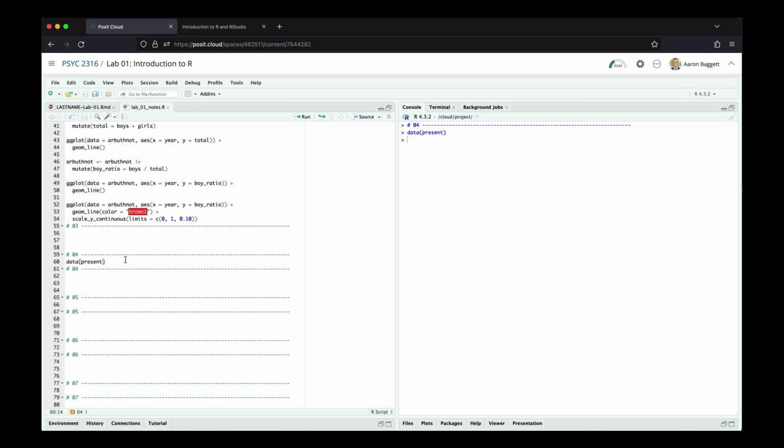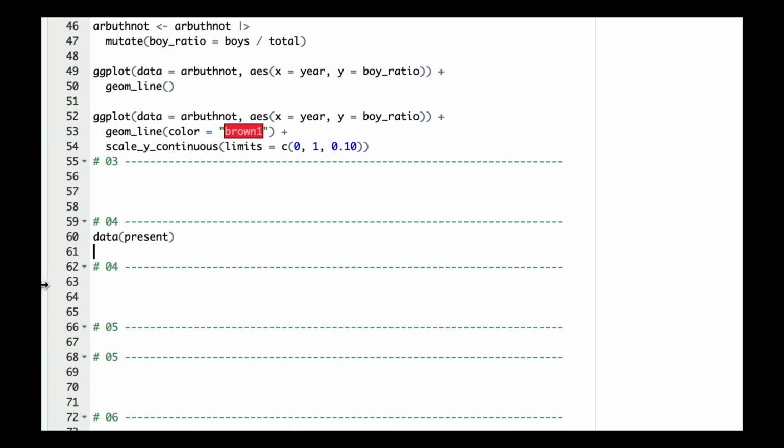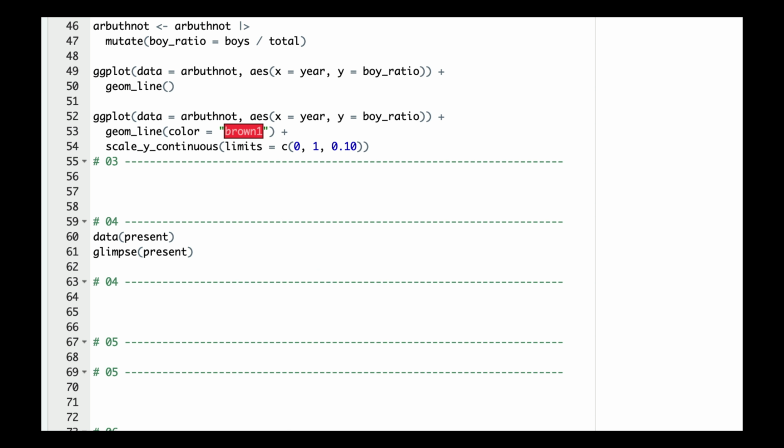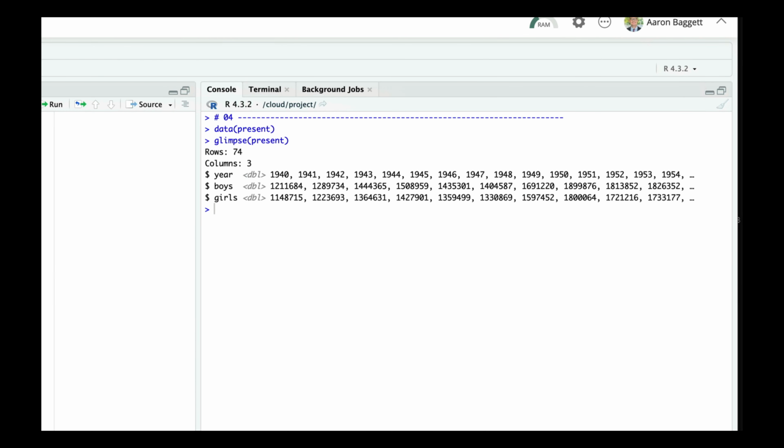So the first thing you want to do is throw in here, in the lab notes, drop in data present. That's basically telling R we want to use that data set. And really, as we go on here, you'll be able to reproduce a lot of the functions and a lot of the R code that we've used in the previous sections. You'll just need to make sure that you're using the present data set this time from here on out instead of the Arbuthnot. But if you look, it's interesting.